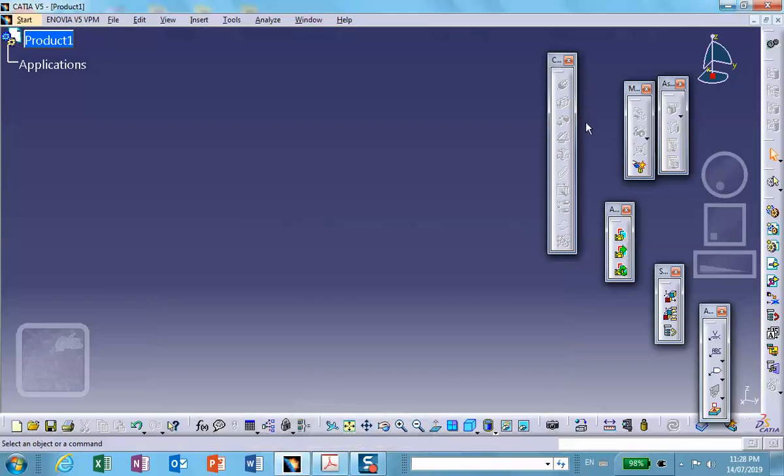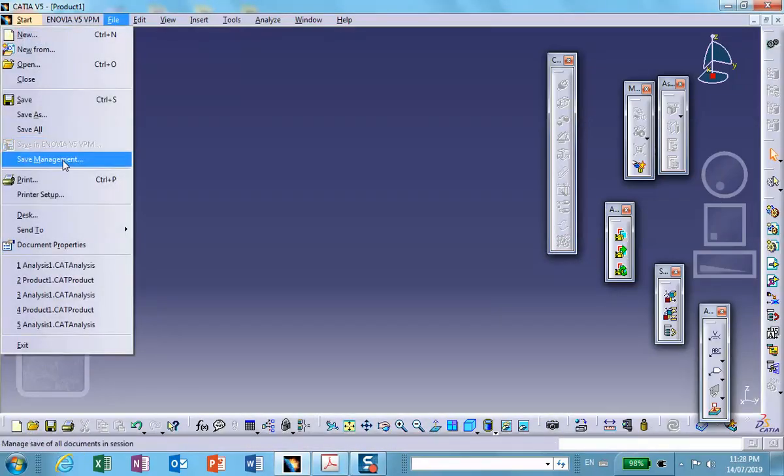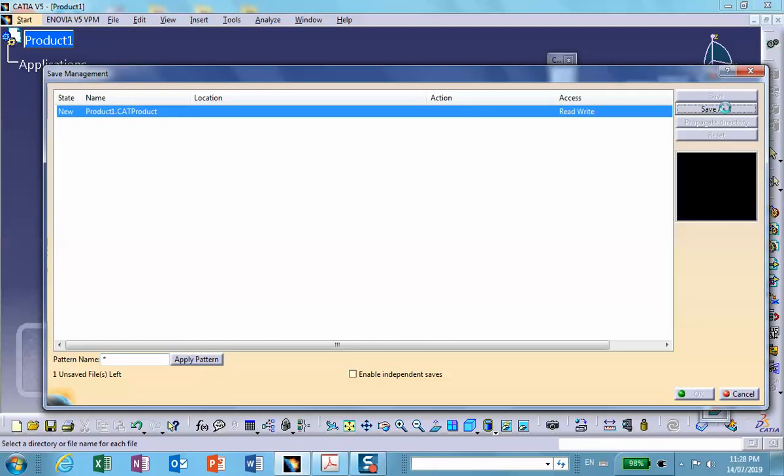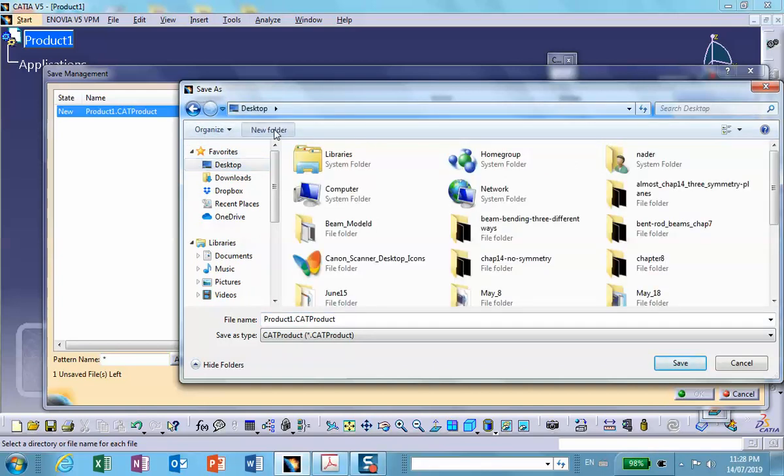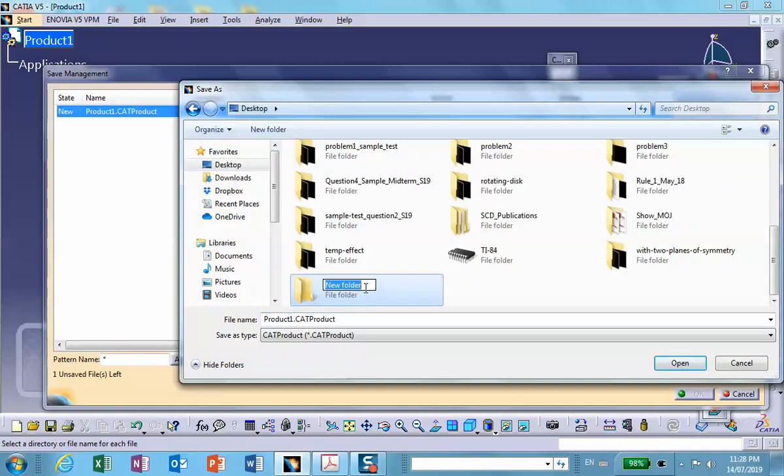Let me immediately save this assembly file: save management, save as, on the desktop, a new folder. I'll call it chapter 15, chapter 15 no symmetry. All right.